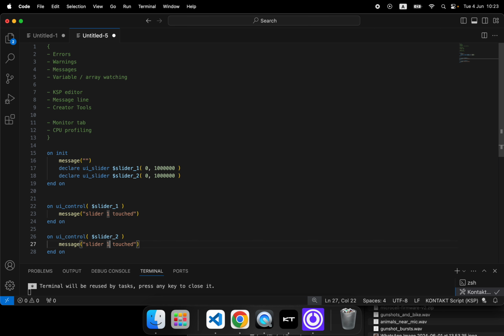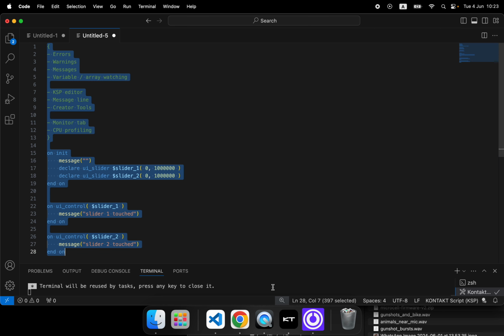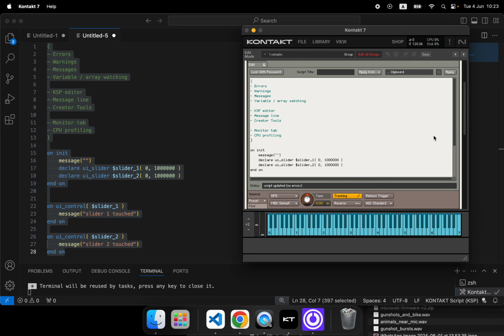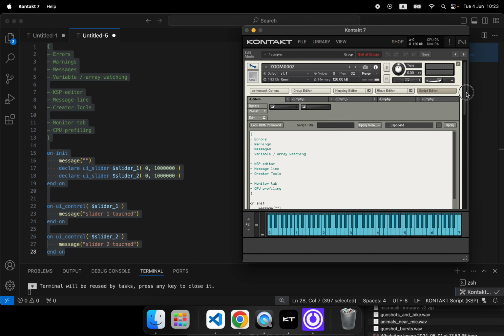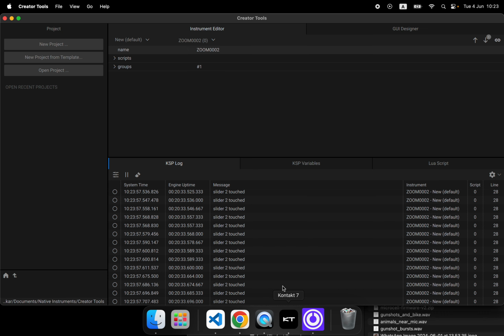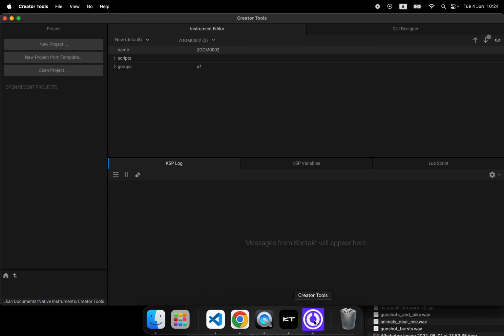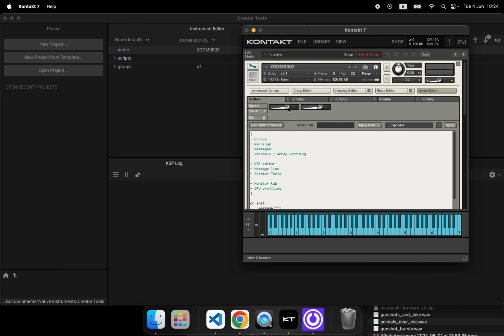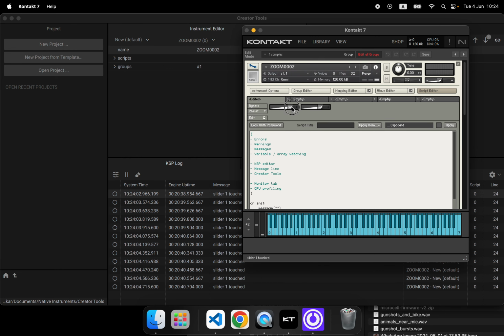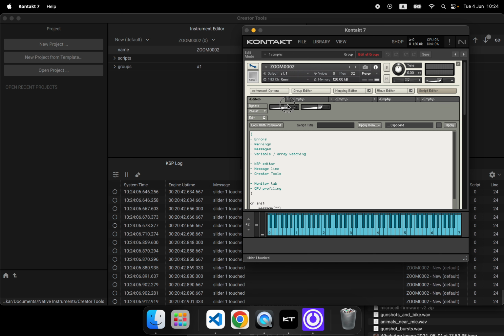Slider 2 touched. And now, if I click my sliders, you will see, first of all, it goes here: slider 1 touched, slider 2 touched. But again, this is the last one that's shown. But here, with every touch, and remember, a touch on a slider is continuous. As I'm dragging it, every time I go in the callback, it tells Kontakt to trigger the message, and I can see that it's touched.